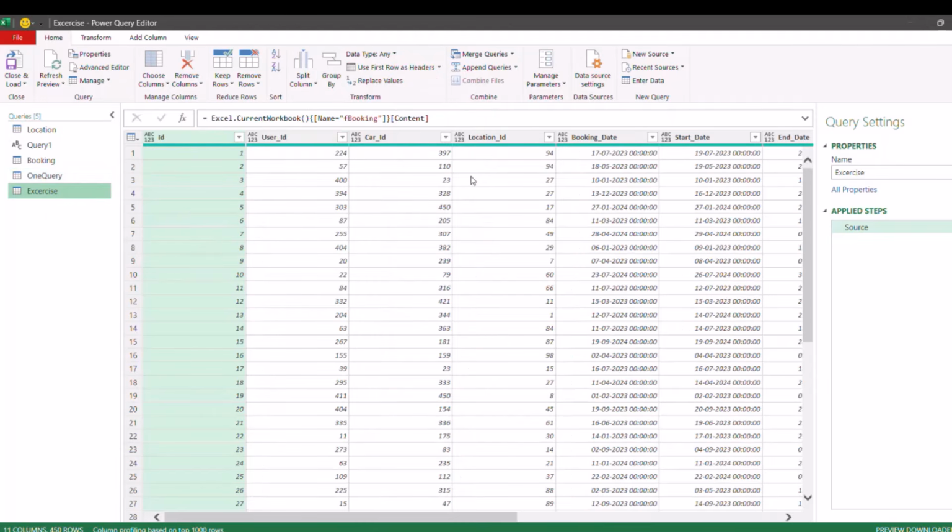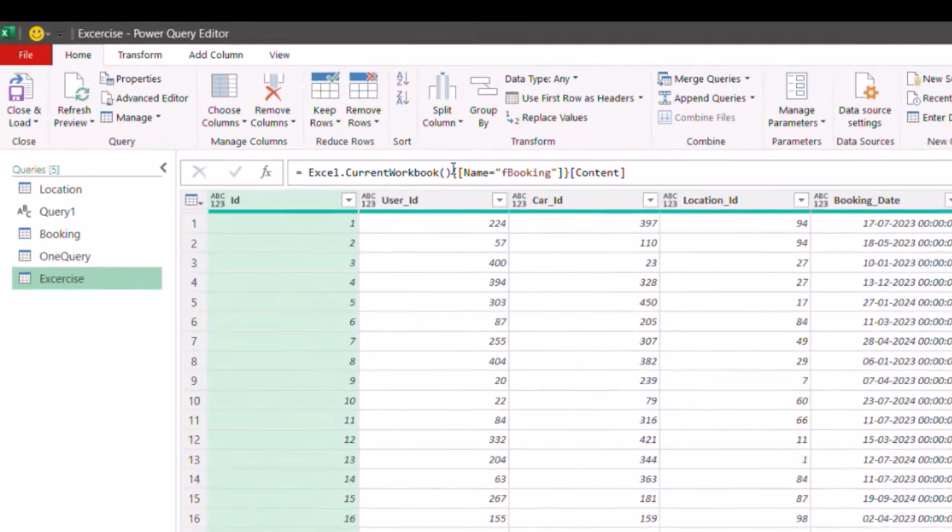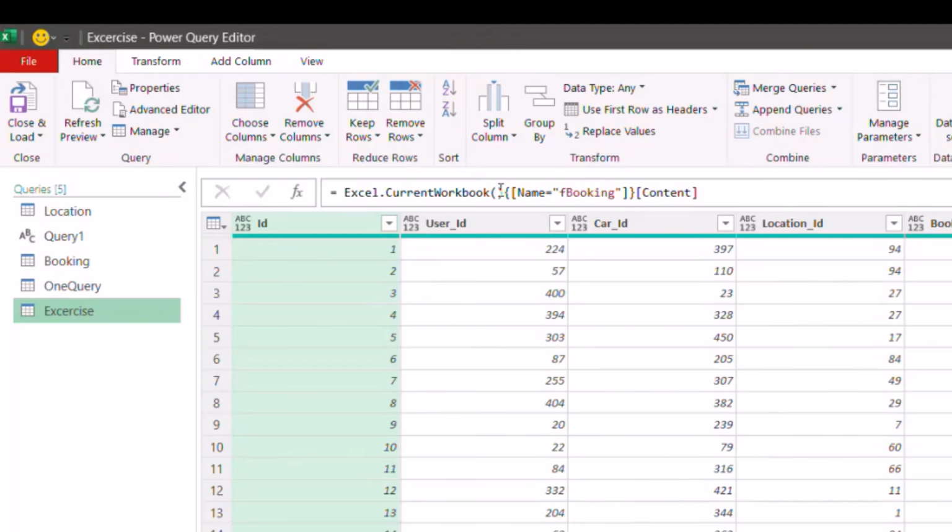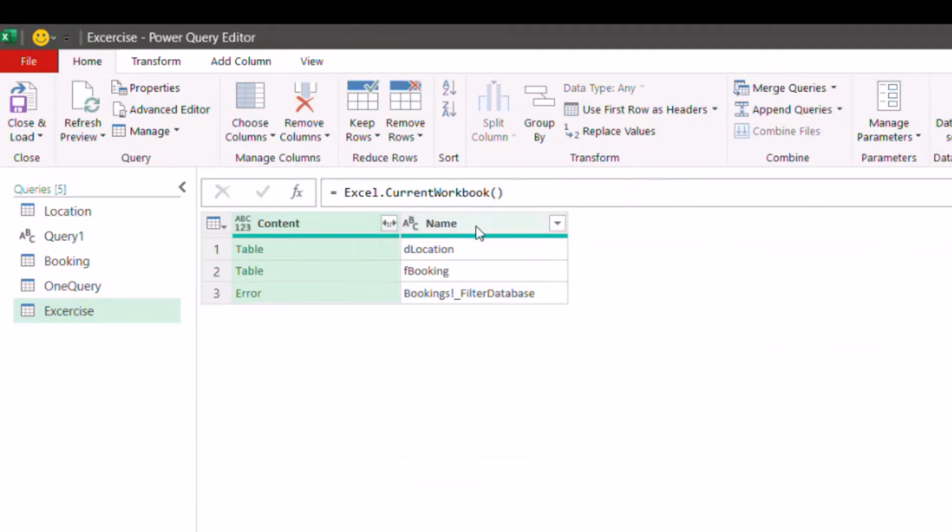So here, if we extract tables from Excel, then Power Query by default will create Excel.CurrentWorkbook. Let me cut this, so that you can see that the result of Excel.CurrentWorkbook is a table which contains Excel tables, and if you apply some filters there, it will have the filter. And then if you have some named ranges, names in Excel, then it will extract those also.